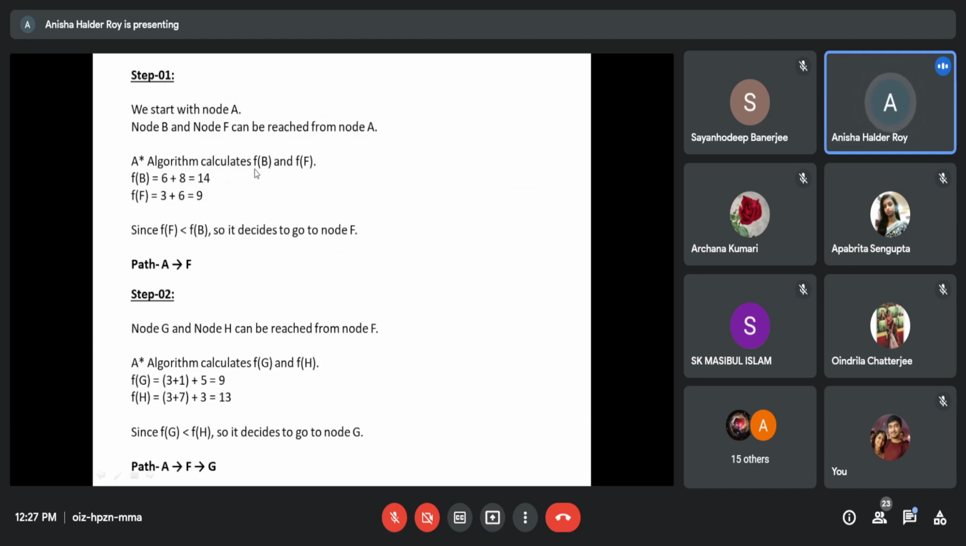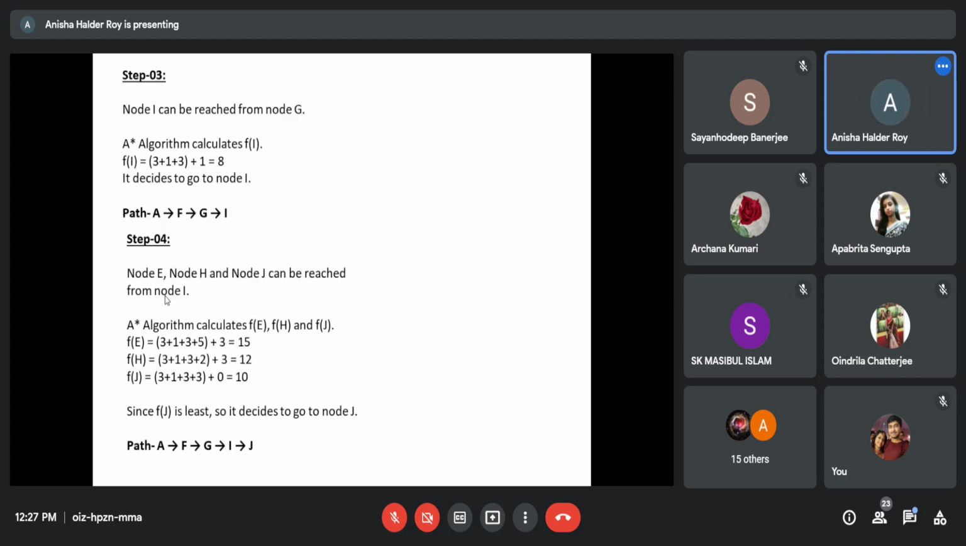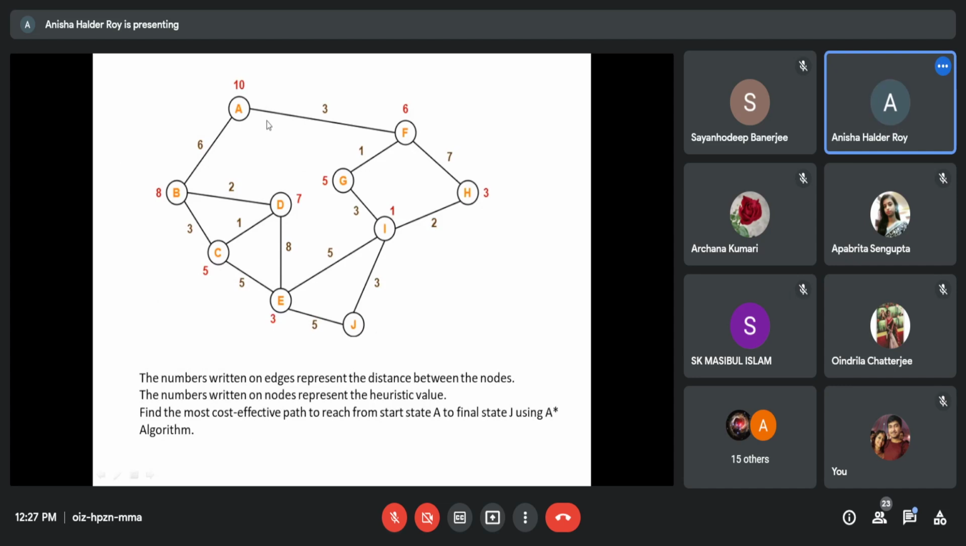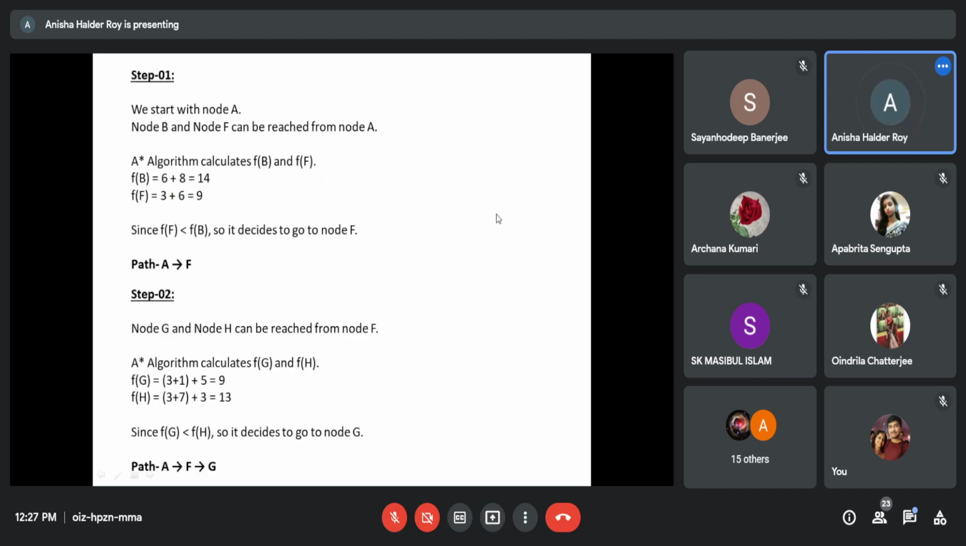A-star algorithm calculates FB and FF. FB is 6 plus 8, 14. FF is 3 plus 6, 9. Since FF is lesser than FB, we decide to go to the node F. Which path is it following? A to F. Go to node F, A to F. Now, F to G or F to H.